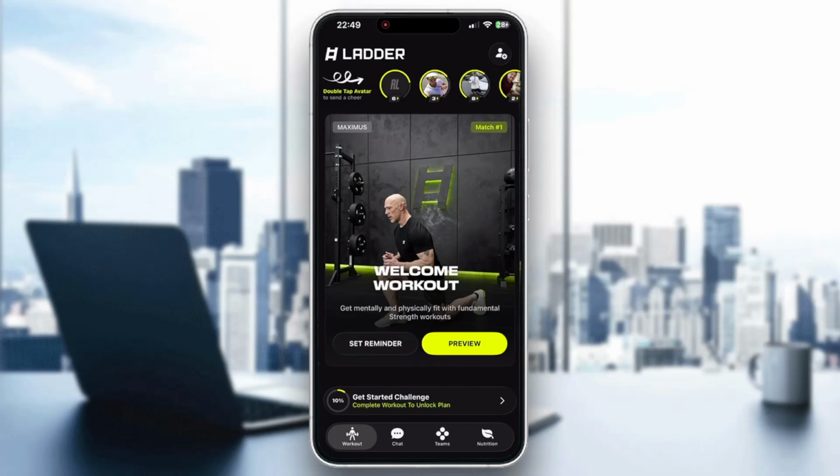So the first thing we want to do is open up the official Ladder application if you have not already. If you do not already have it downloaded, open up the App Store on your mobile phone, search for Ladder, find the application and install it. After installing and opening it up, this is going to be the home page you're greeted by.